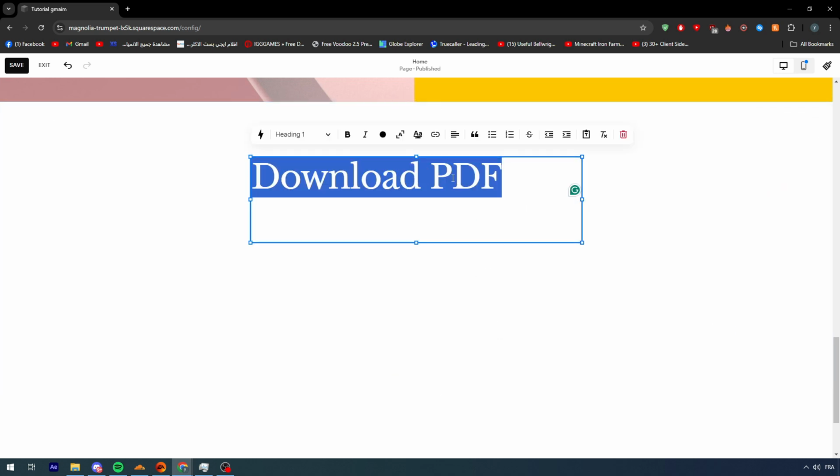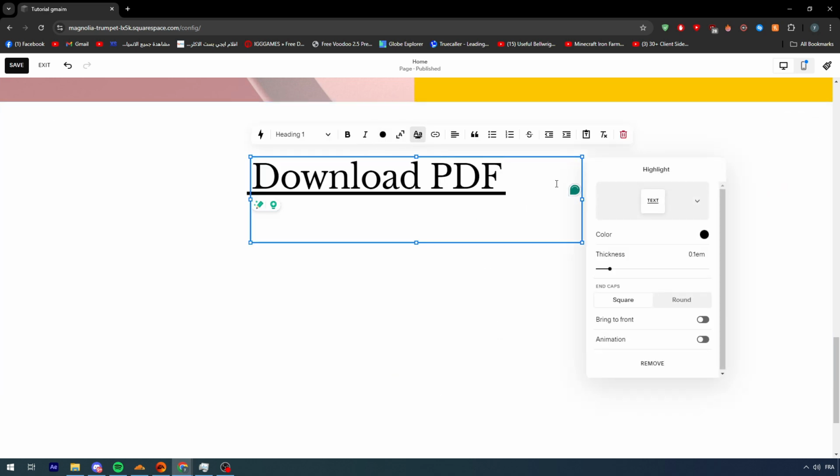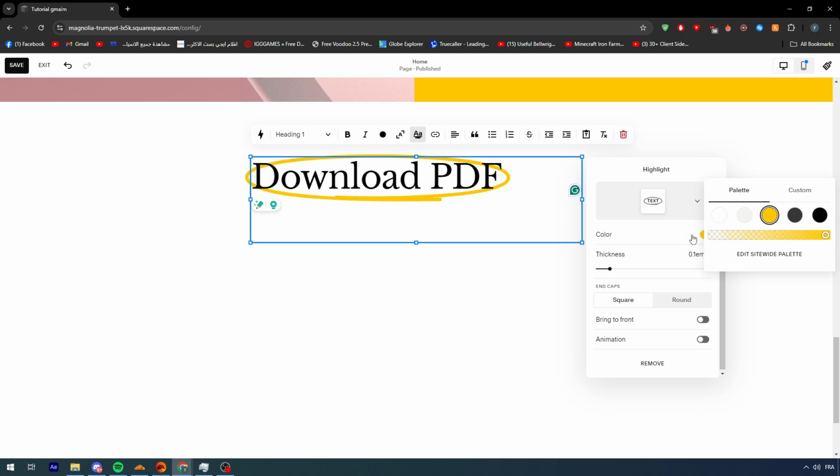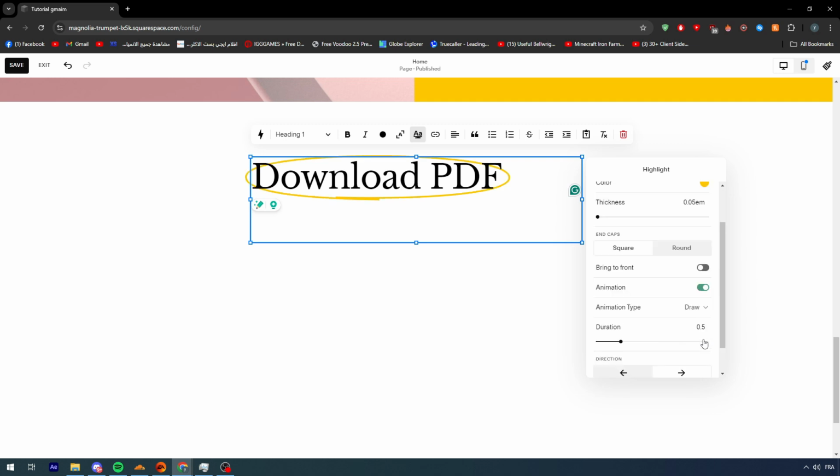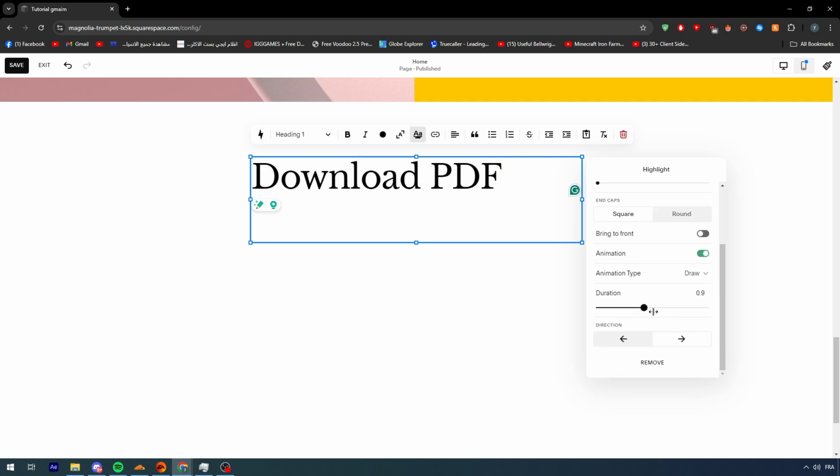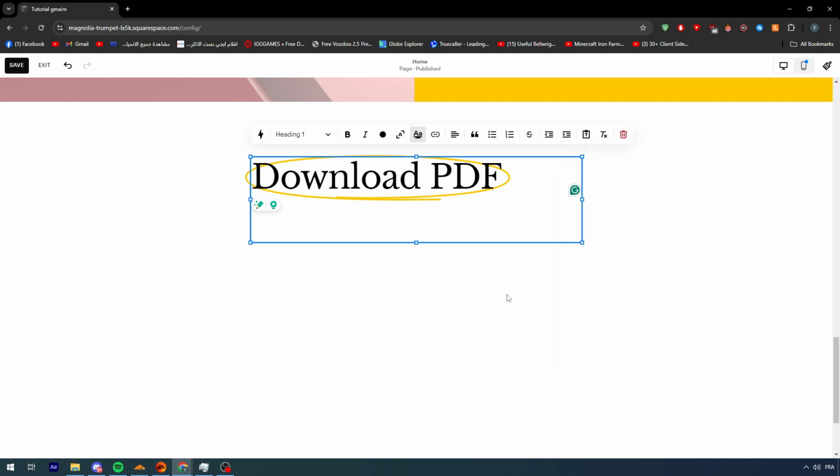Alright, here I'm gonna add a couple of things like a line. So I'm gonna add this kind of line with this color, and I'm gonna reduce the thickness of it a little bit. I'm gonna make it round, bring it to front, or basically add an animation to it, which is gonna be something just like that.